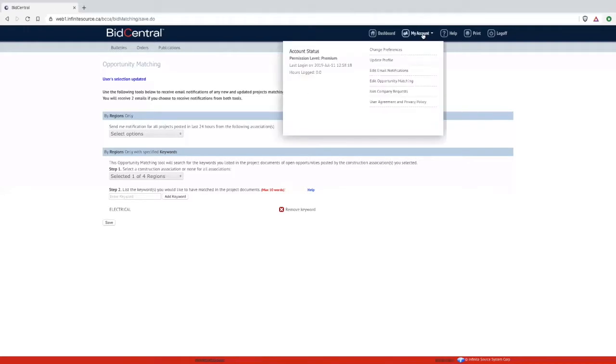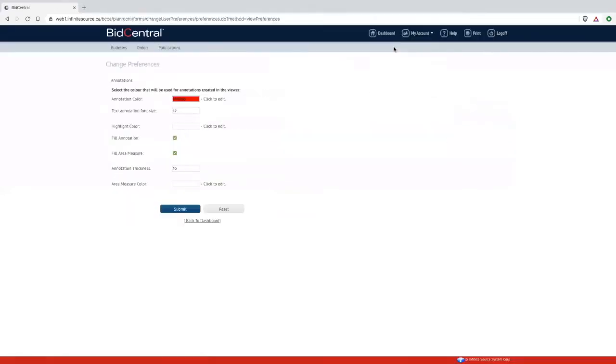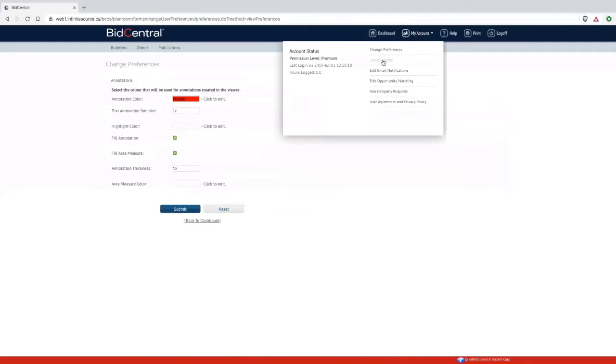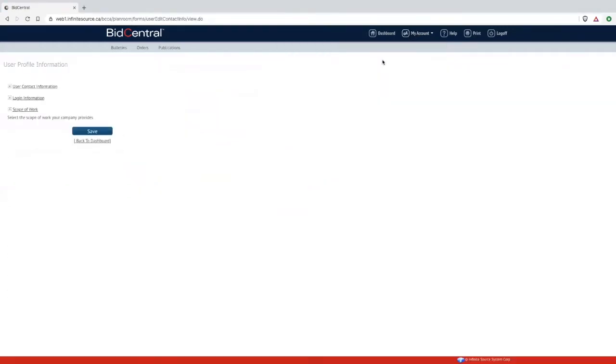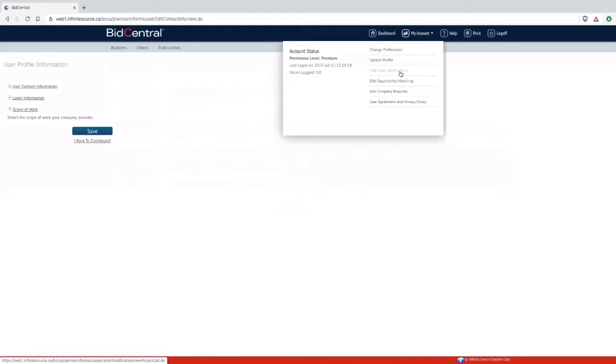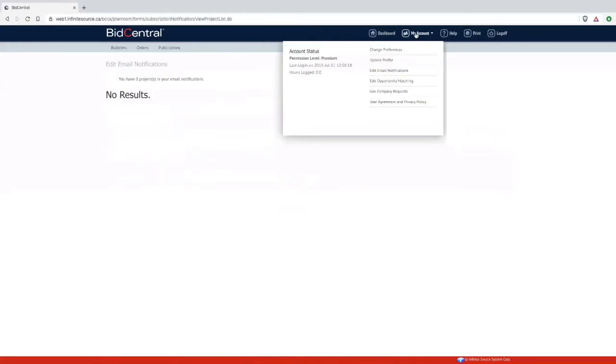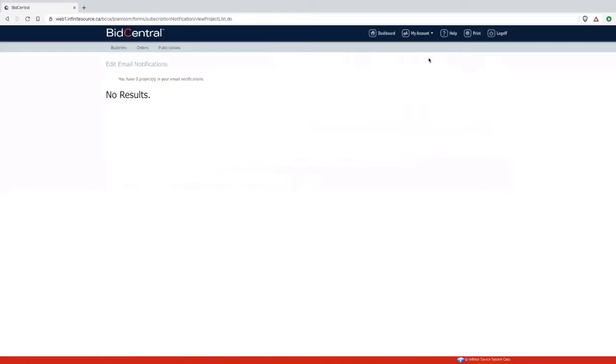Also, under your account, you can go in and change your preferences. You can go in and change your profile. And you can go in and change your email settings. And if you have any questions about your account, or if you're not getting any emails, or if you need some help fine-tuning your opportunity matching, I'm happy to help.